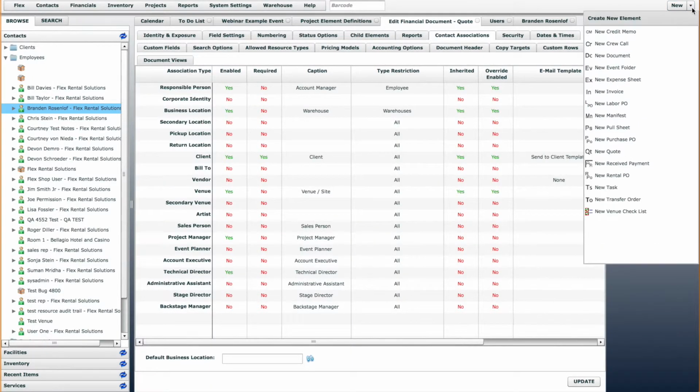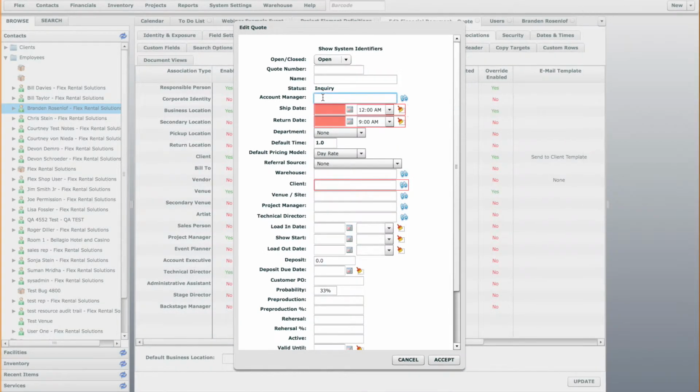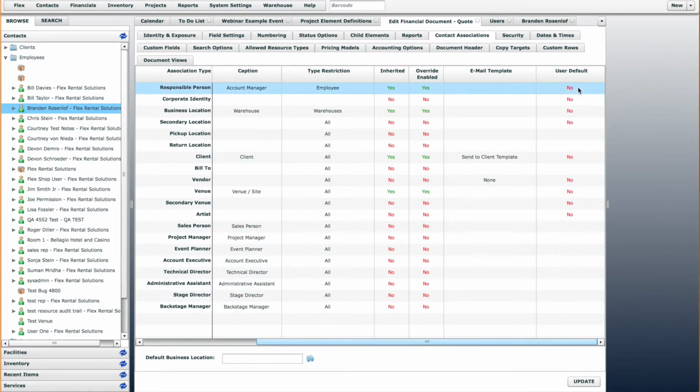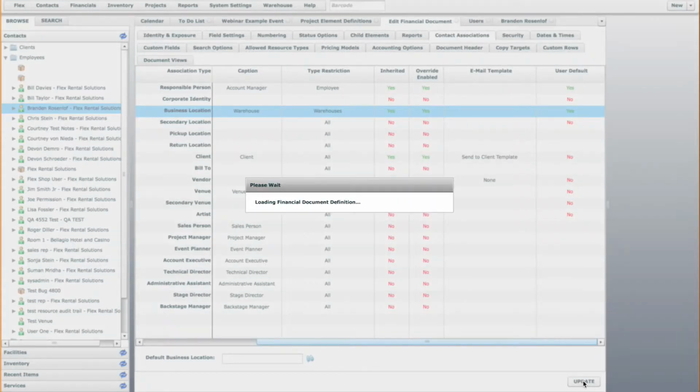And so now when you go to create a new quote, these just come up blank and you'll have to choose one each time you create a new quote. But I would say 95% or more of the time, you're just going to want that to default to the current user that's logged in. So you don't have to choose it every time.